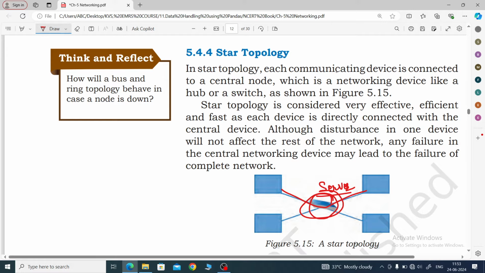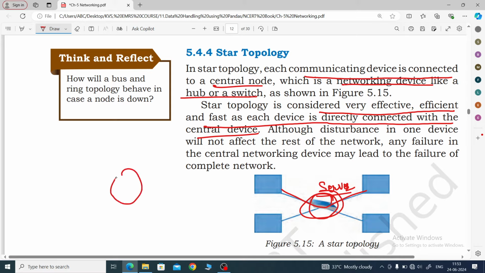So in star topology, each communicating device is connected to a central node, which is a networking device like a hub or switch. Star topology is considered very effective, efficient and fast, as each device is directly connected with the central device. Listen, it is faster than bus and ring topology. Why? Because in bus and ring, packets travel like this only. In bus, they keep traveling until the destination receives the data, and it is less secure also.